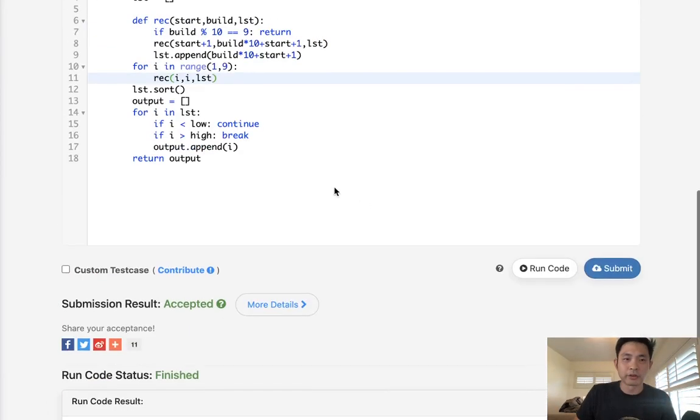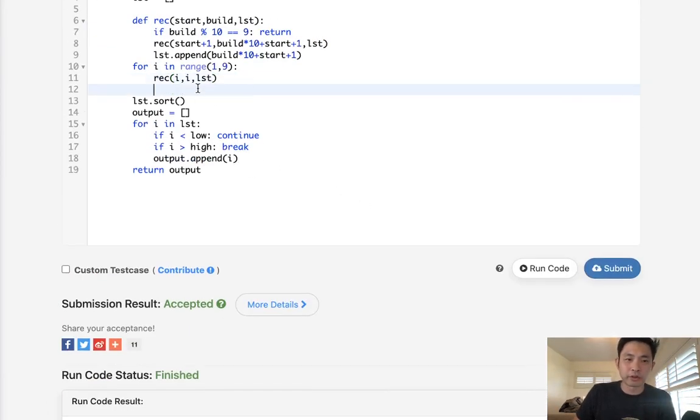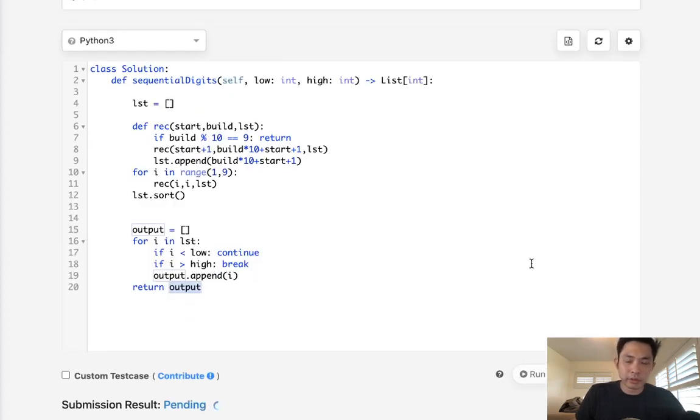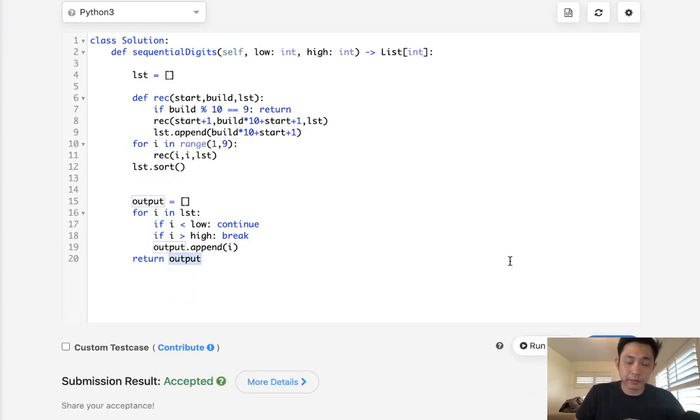Okay, there we go. So now we first do our recursion, get all the sequential digits, and then we will go through all of them and just add the ones within the range and then return that output. So let's make sure this works. And there we go. I hate the solution. This is way worse than mine, I think. Mine was a lot more intuitive and probably faster. So just to be thorough, I went through this recursion one, but I like my first one way better.